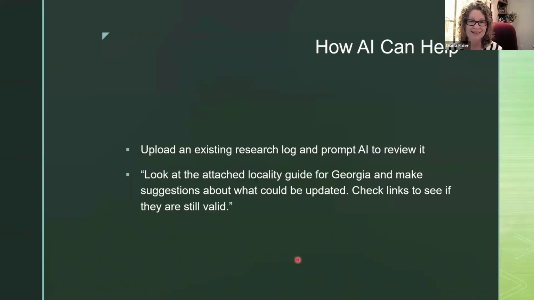So AI can help us, oh, whoops, I put the wrong word there, upload an existing research locality guide, pretend that's locality guide, and prompt AI to review it. And so we could say something like, look at the attached locality guide for Georgia and make suggestions about what could be updated and check links to see if they are still valid.